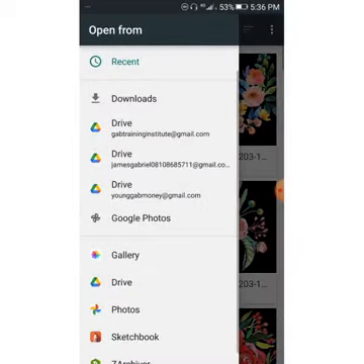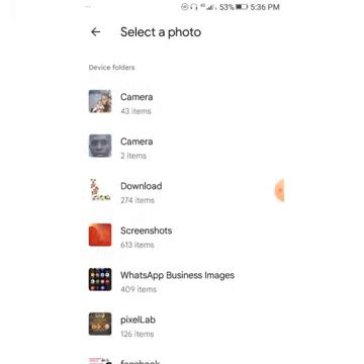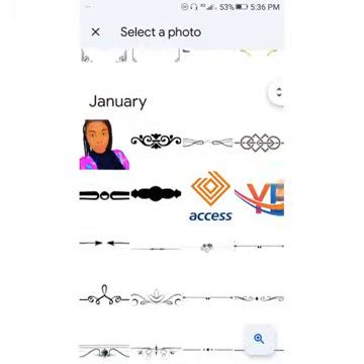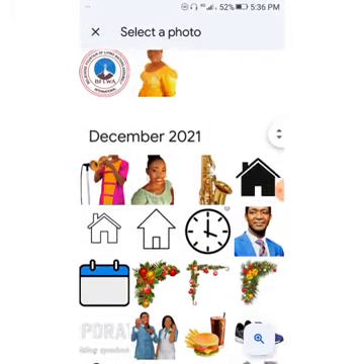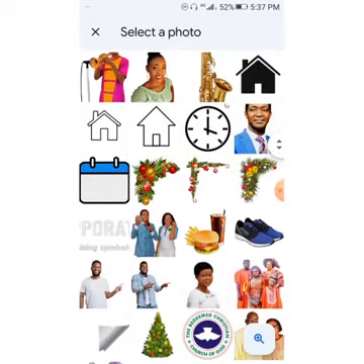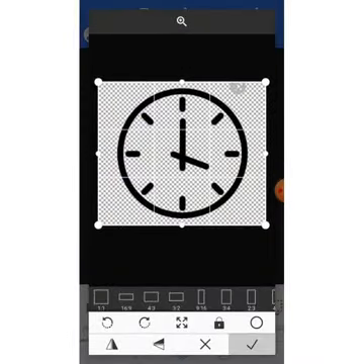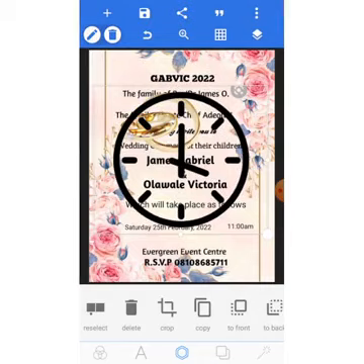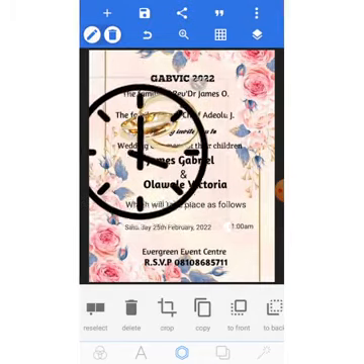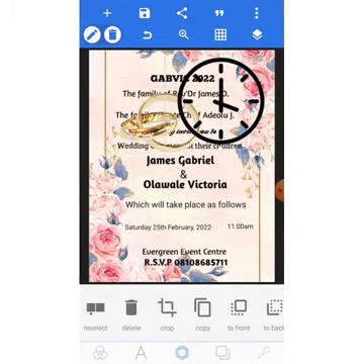Then there's another thing I want to import, the time icon and the date icon. So I've downloaded it already, and I've taught you how to remove background. So this is the time icon. So I'm going to make use of these two. Then the date icon now, I'll reduce it and place it somewhere here.